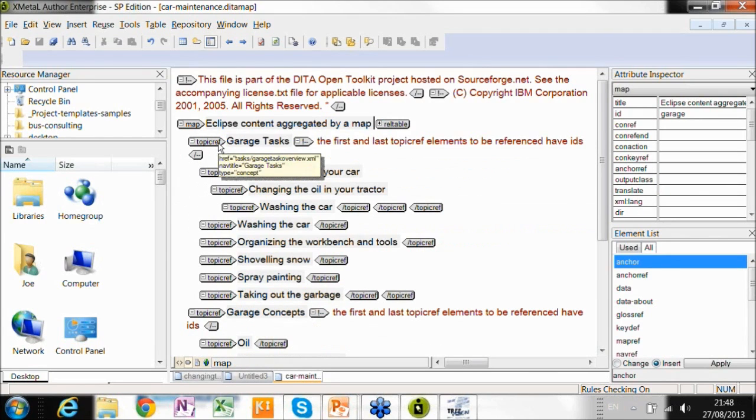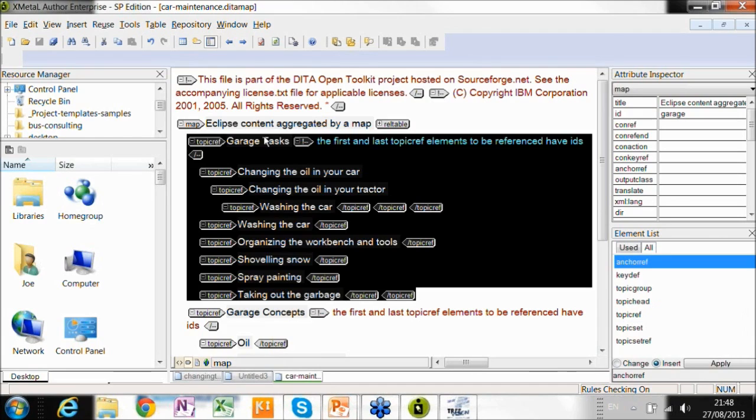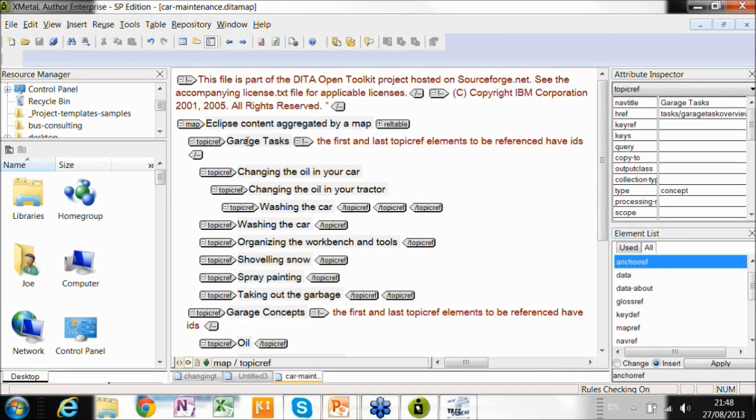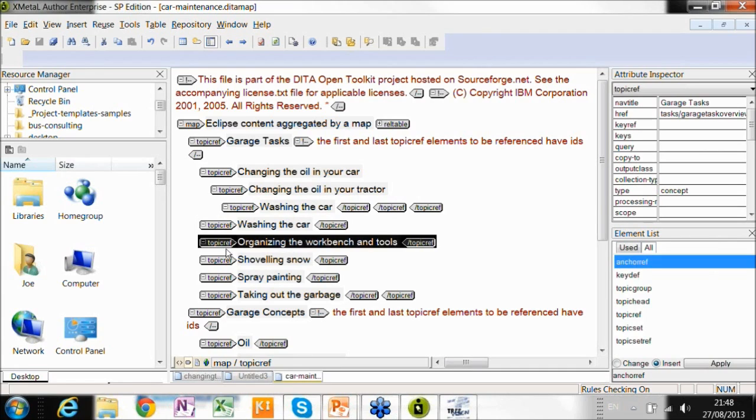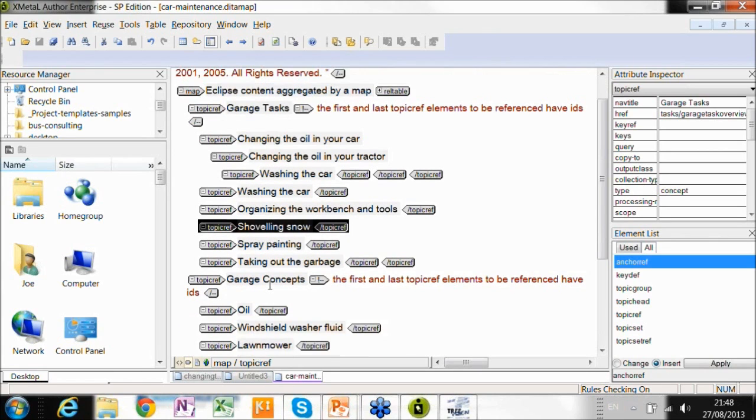Then I have a set of topic refs. So I have a reference to a topic called Garage Tasks. And nested inside of that topic ref, I have another topic ref, changing the oil. In this example, I actually have a couple of different ones. I have another subtopic called changing the oil in your tractor, washing the car, etc. But I have a series of topics in some kind of hierarchy, which basically creates heading levels. That's basically what's happening over here.